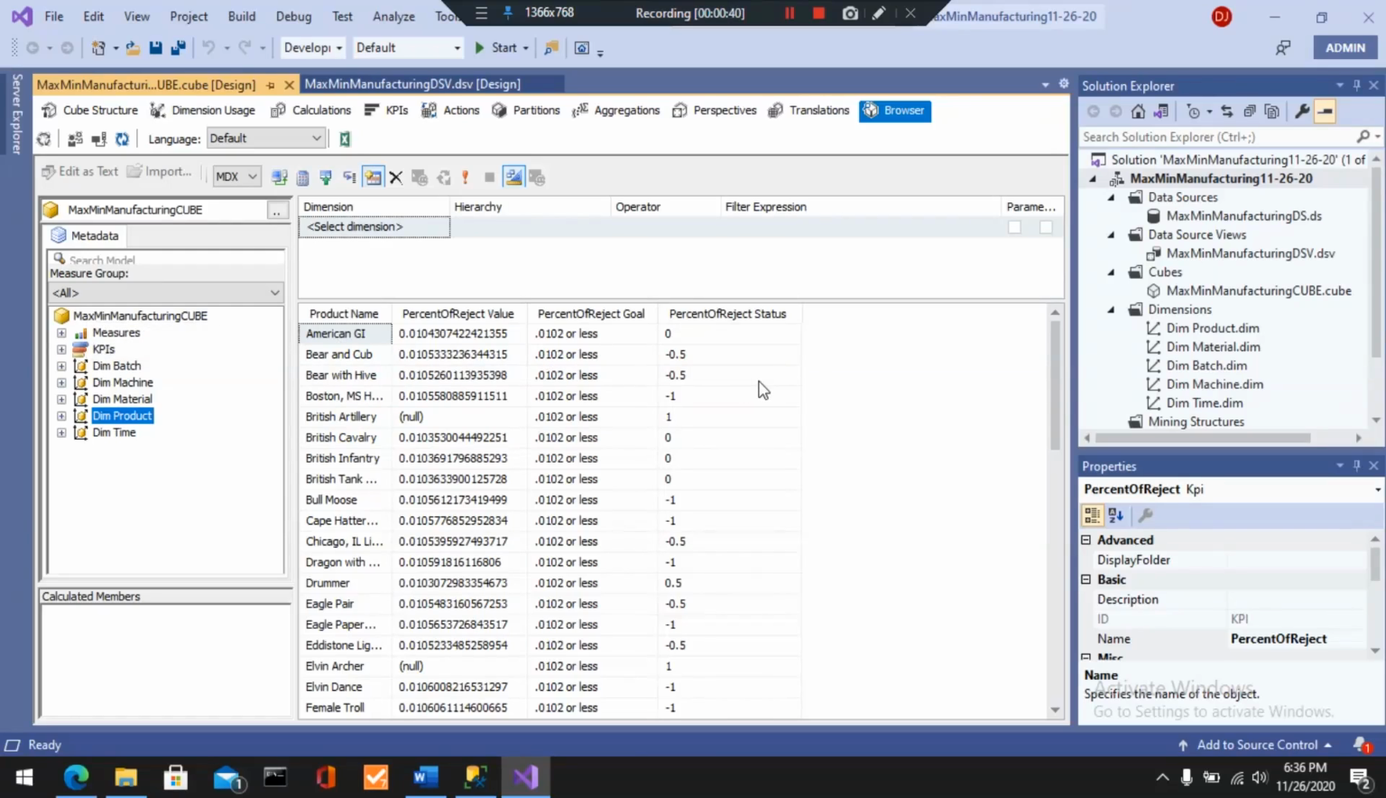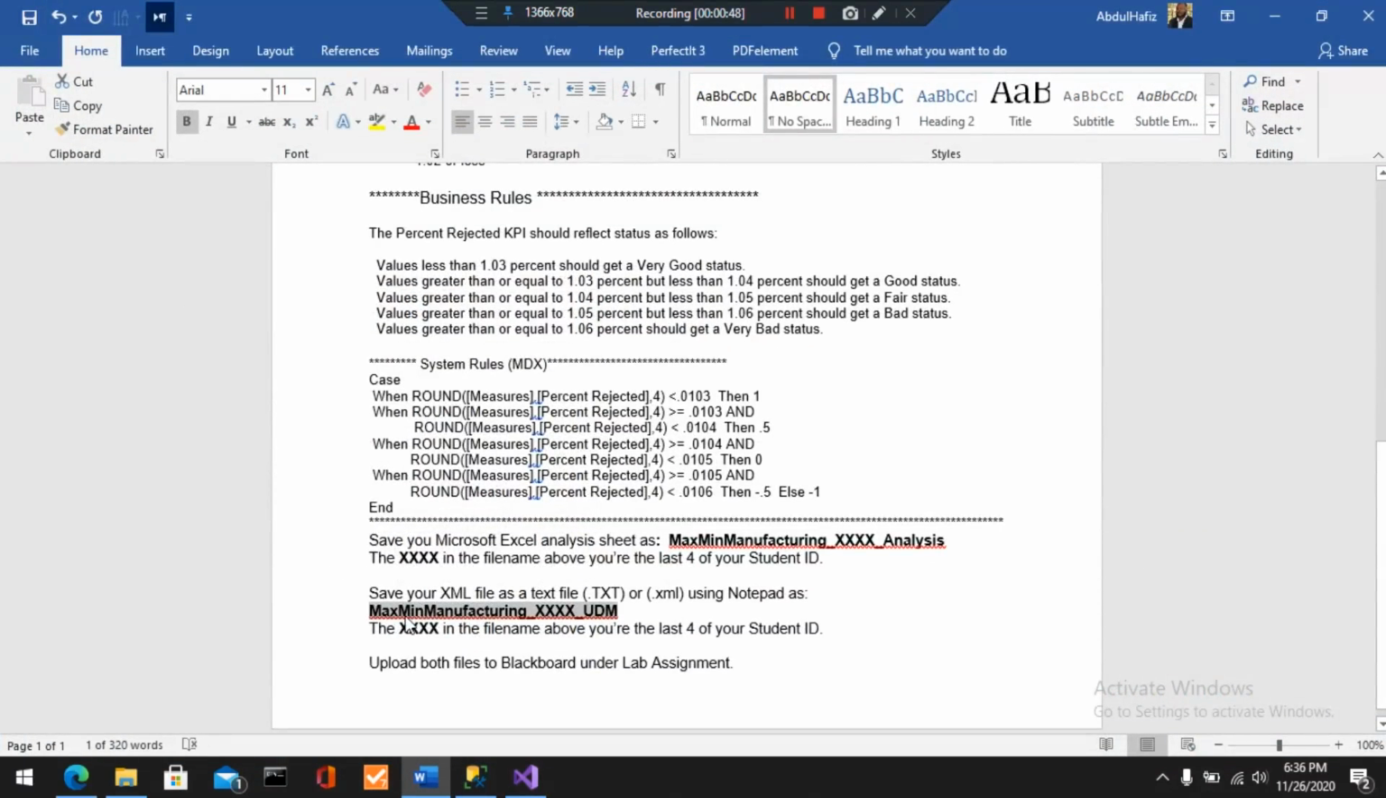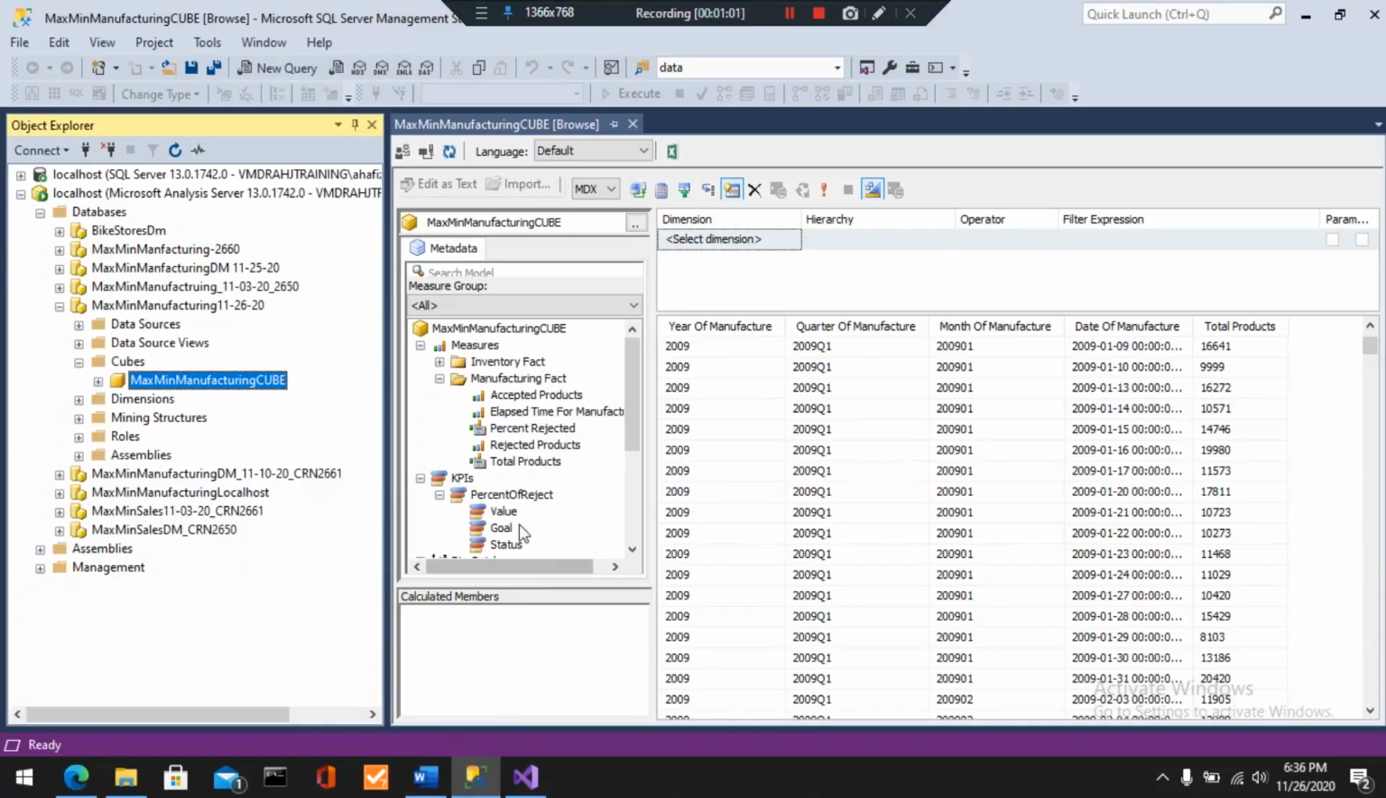In our next video segment, we will do the other part, which is the analysis. But before we do that, we have to go back and see here that the MaxMinManufacturing file, the UDM file, which is really an XML file, has to be saved. So for that, we're going to go over to Microsoft SQL Server Management Studio. The Management Studio. And here's the cube over here as well.